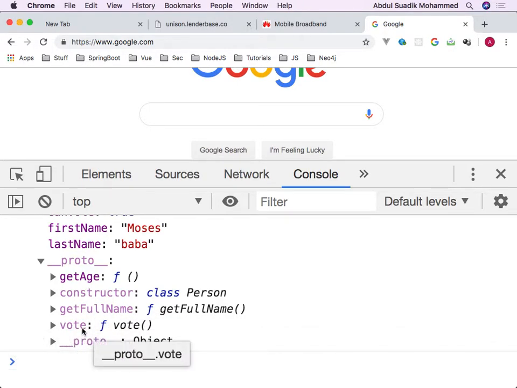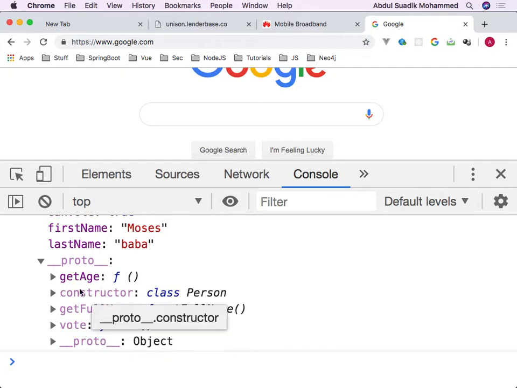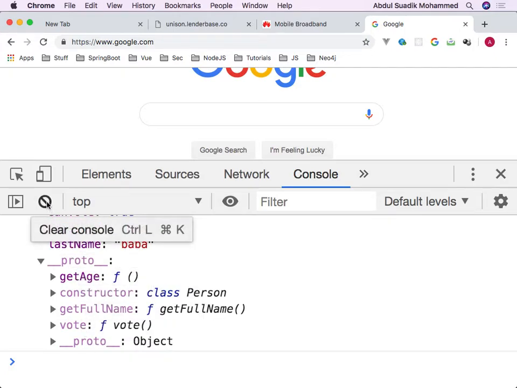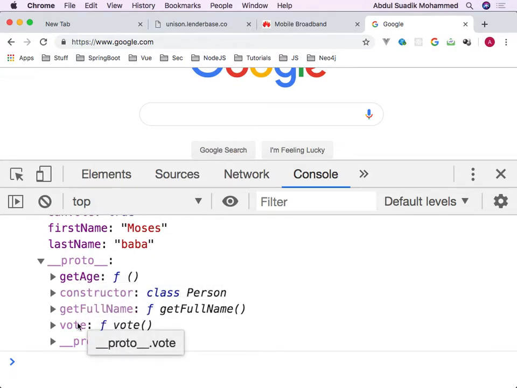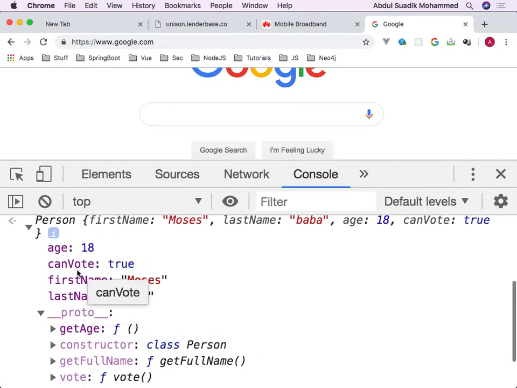So what if we don't want it in the prototype, but want it in the main class? If you do it that way, it's going to be a property. It's not going to be in the proto. Every method comes under the proto. If you see anything here, it could be a method, but it's a property. You see, properties can have functions as their value.